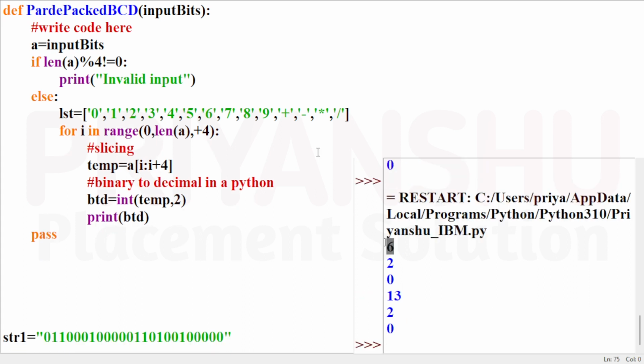See guys, here we got binary 6, 2, 0, 13. Now at 13 we need an operator, right? And 2 and 0 are done. Now what I am doing, I can write lst of list, taking whatever the binary number as the index. We will get 620/20. But the question is, guys, you need to print 620 in a single line, then the divide in a different line, and then 20. So let us convert this thing as well, no problem.